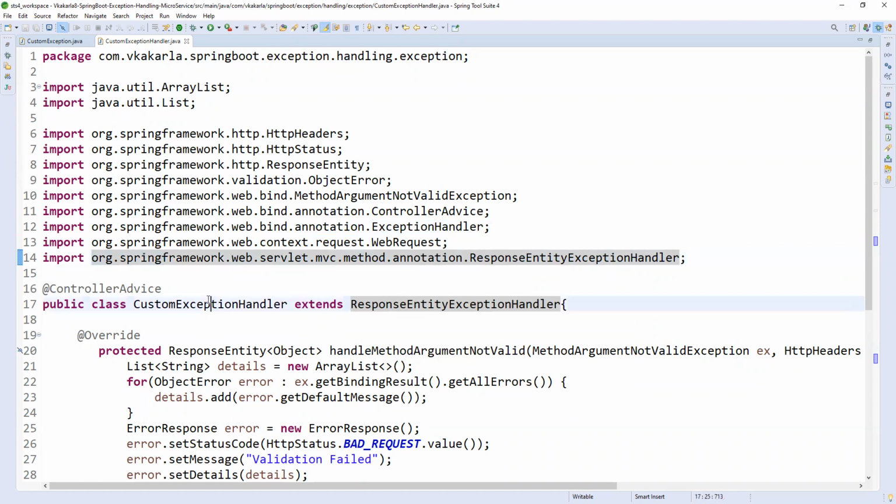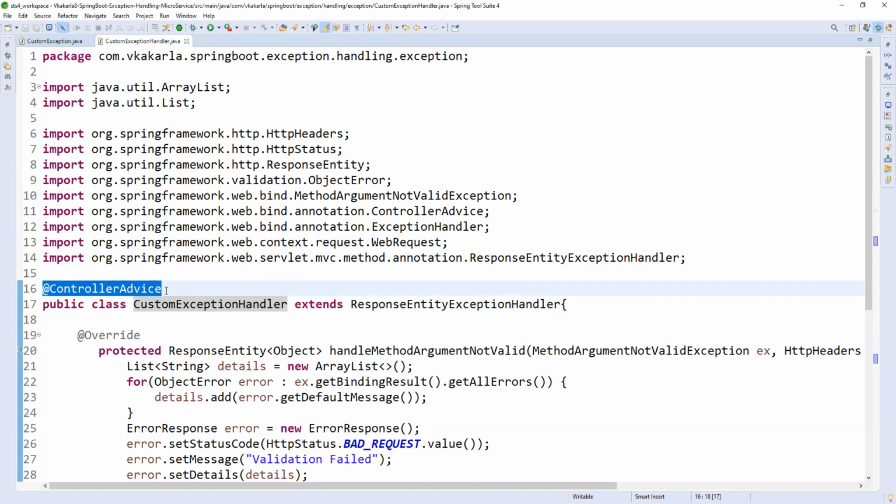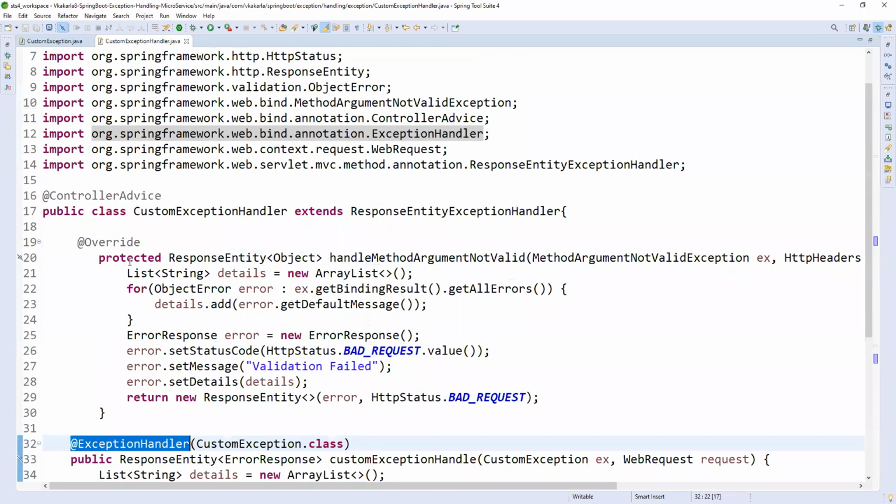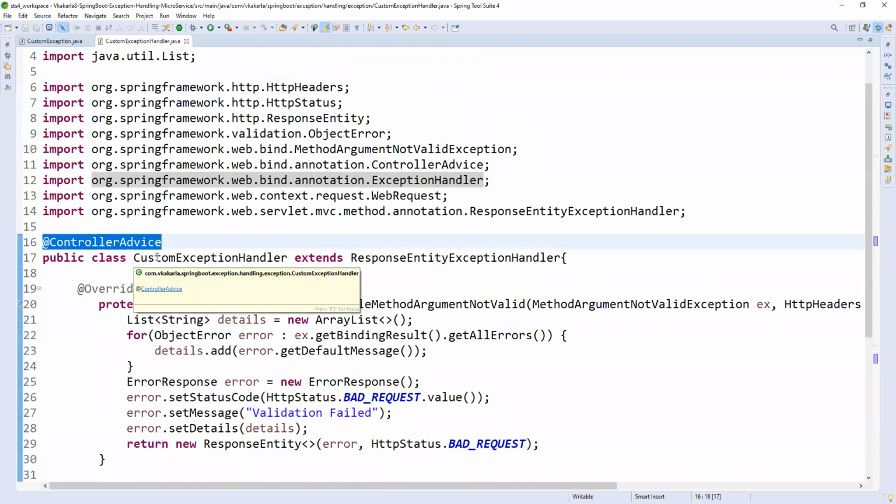So we extended our custom exception handler. Here I used @ControllerAdvice. What is this @ControllerAdvice? Here I used only two annotations: one is @ExceptionHandler, and one is @ControllerAdvice.